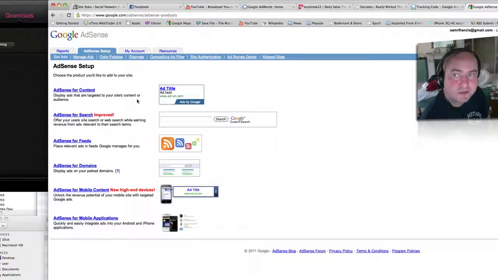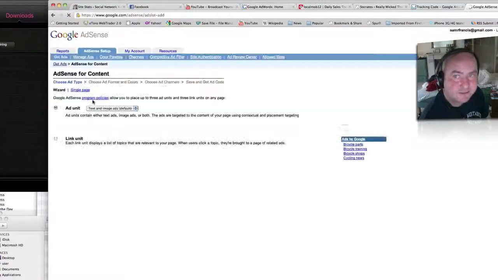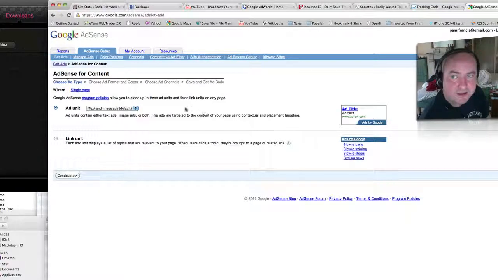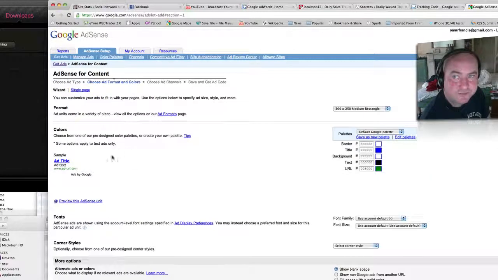Okay, it's just telling us roughly what all the different types of ad that we can have. We're going to have AdSense for content. And we just press continue on the next page, and select the colors of everything that you want, how you want the ad to display.